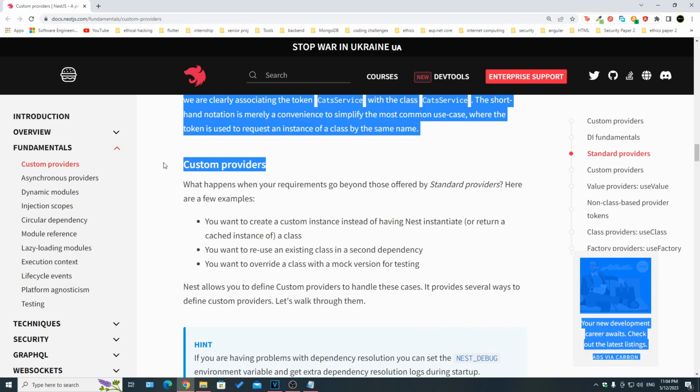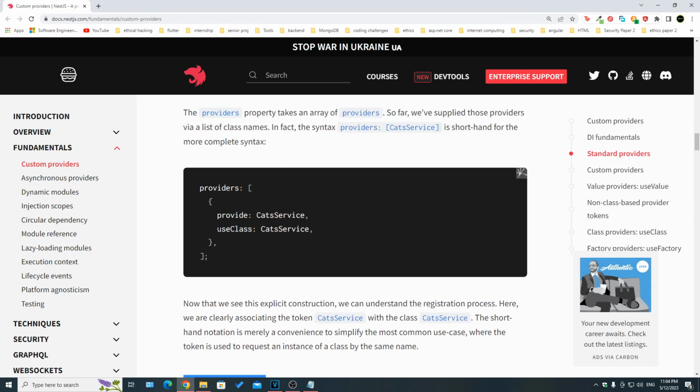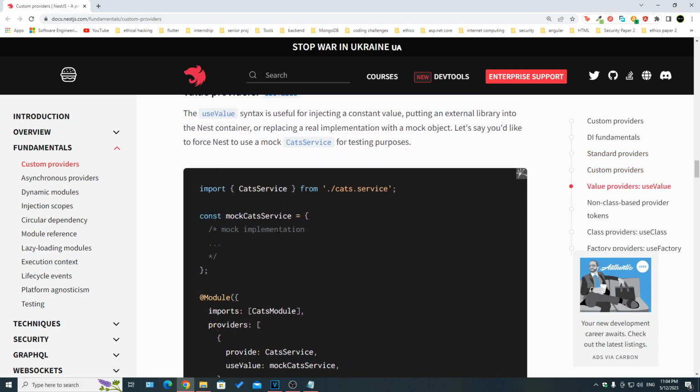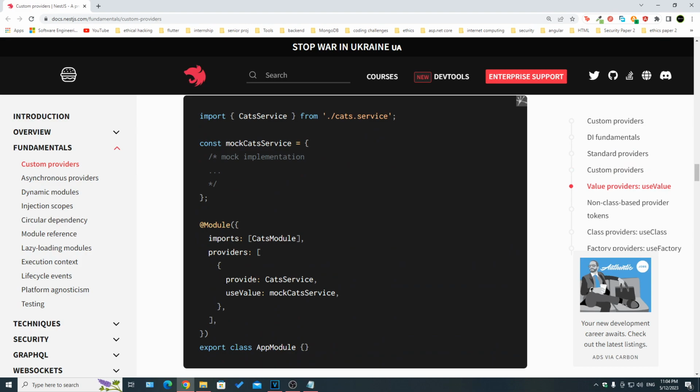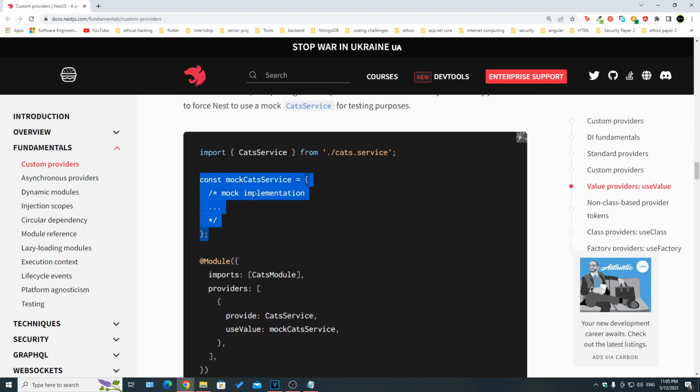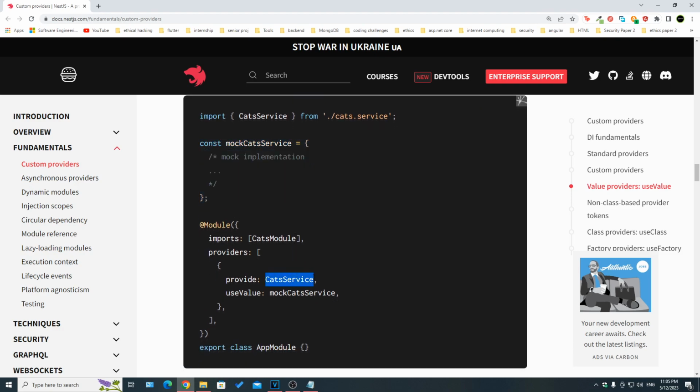However, in Nest, you can create your own custom providers. What if you don't want to use the same token as the class? Well, let's take a look here. Here we are providing the cat service name as a token, and then instead of doing useClass and giving it cat service, we're doing useValue and giving it a mock cat service. If you take a look at mock cat service, it's an object. So now this token, whenever we inject the cat service inside of a constructor, is not going to resolve into the cat service class anymore. Instead, it's going to resolve into this object, mock cat service.